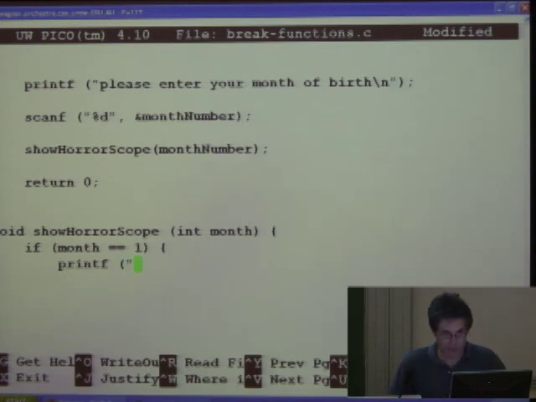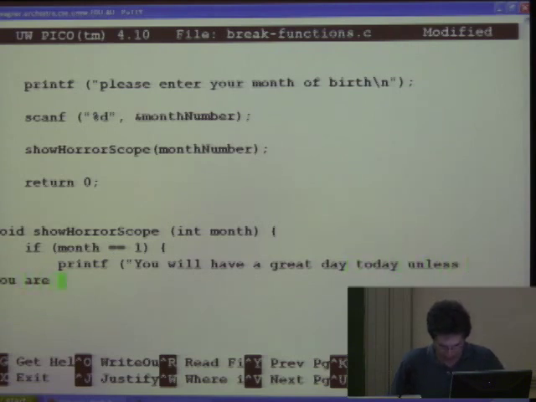Okay, printf. What's the horoscope if you're in Capricorn? Who's in Capricorn? Do you guys have a good day today? You will have a great day today unless you are Pamela Anderson. Otherwise, you will be dead.